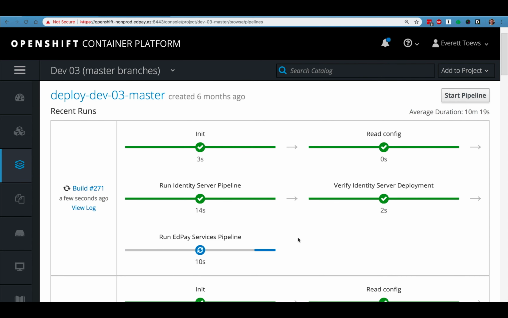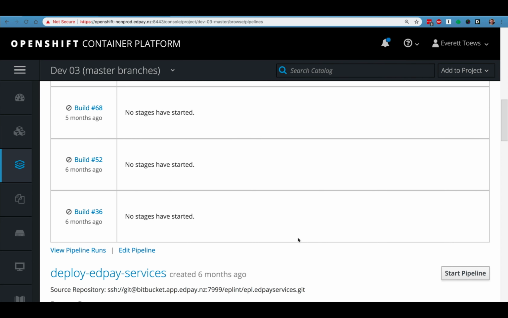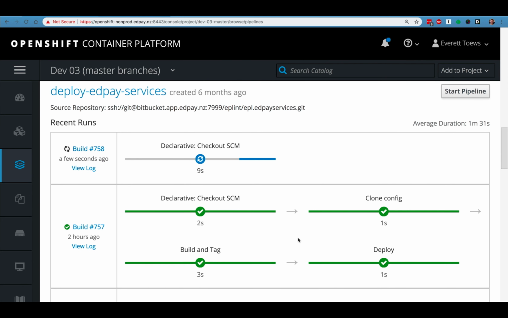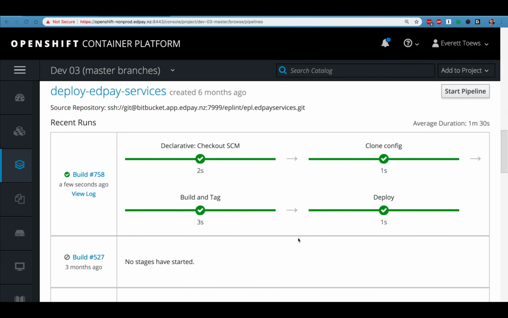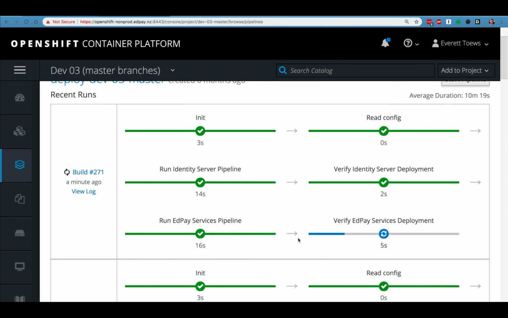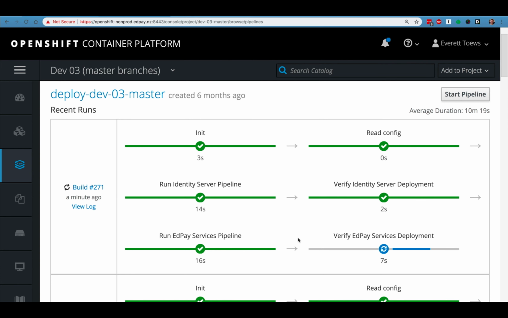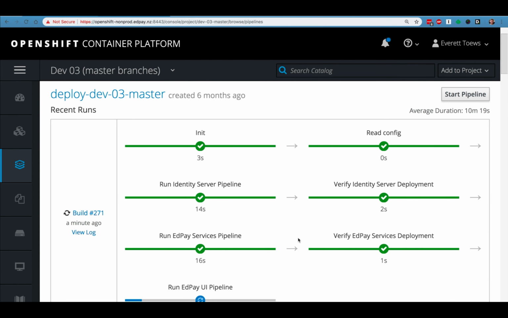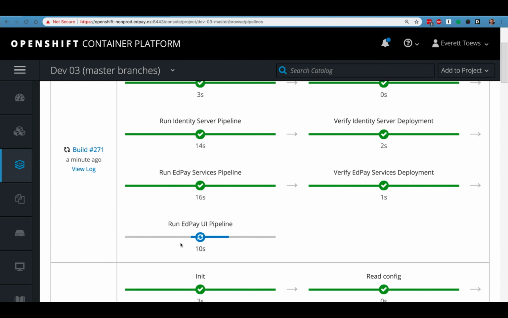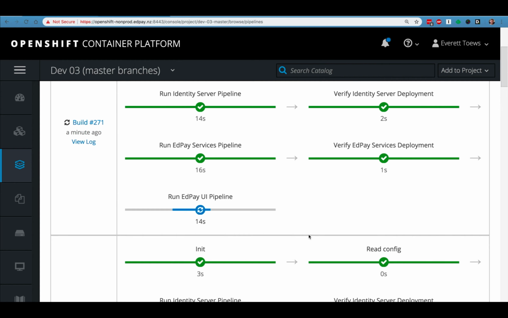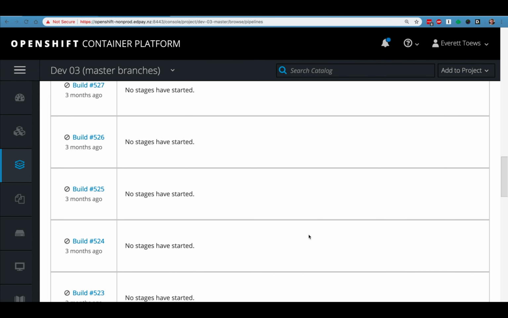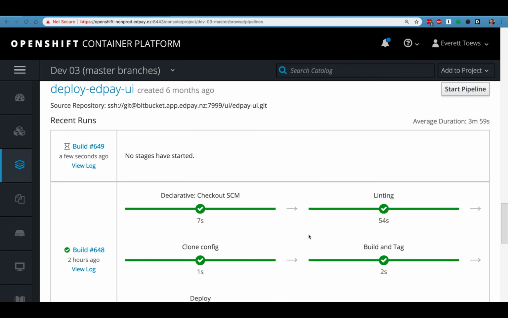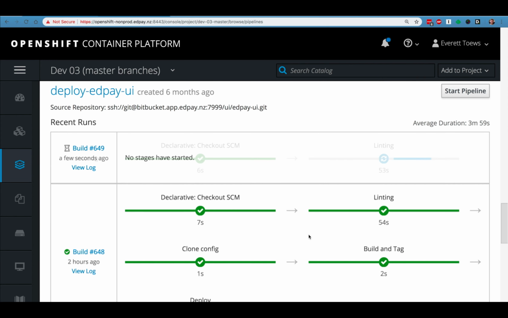Then we kick off the API services pipeline. It gets its configuration, and it doesn't actually have to build and tag anything because it was already built. There are some optimizations in here. Quick verification of that step. And then we run the pipeline for the UI, the next service in the stack. Again, this service pipeline has some optimizations in it. There is a linting step here.